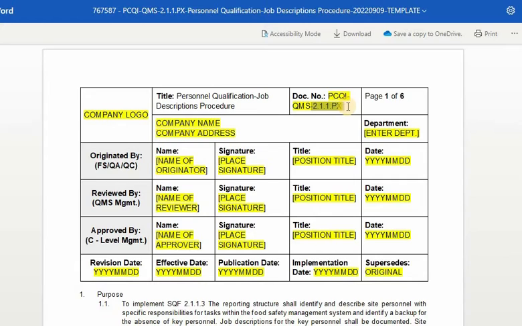For this example, we do have 2.1.1px. And since this is a template, we indicate the PCQI as the account initials. However, we can customize the code based on the company's initials. For the page number, we use the page X of Y format to ensure that it reflects the current page position and the total page number of the document.